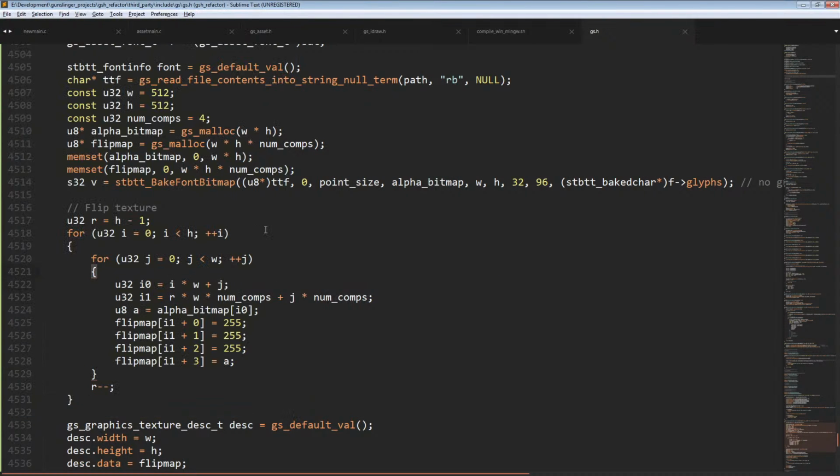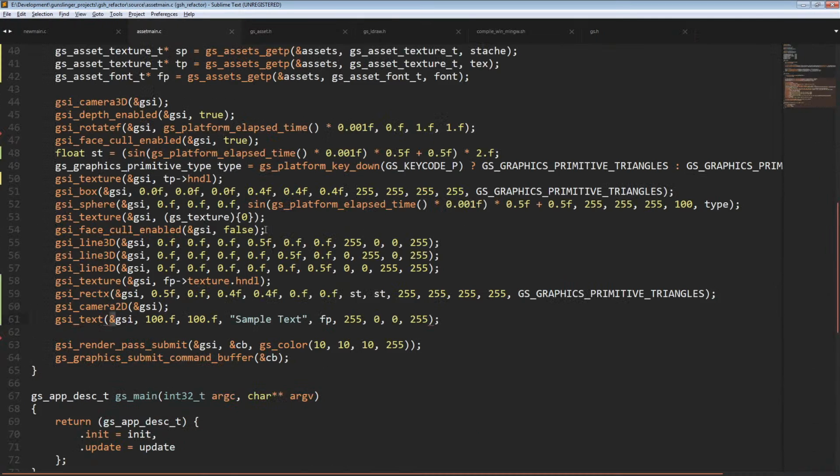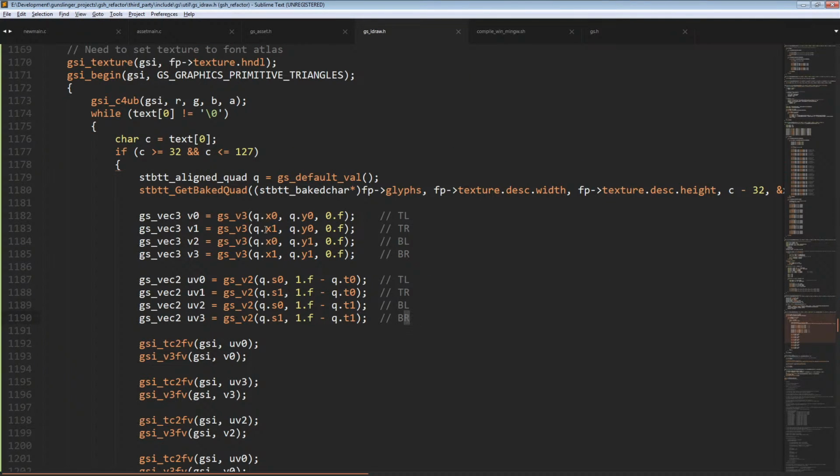Let me look at this. Roberto asked, do you prefer C or C++? I prefer C. C99 all the way.